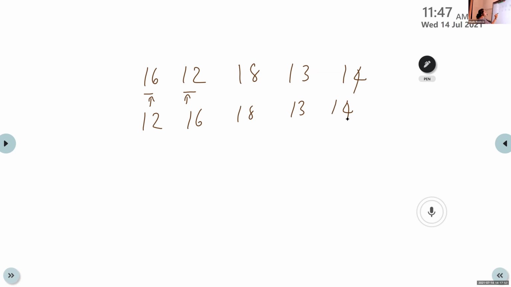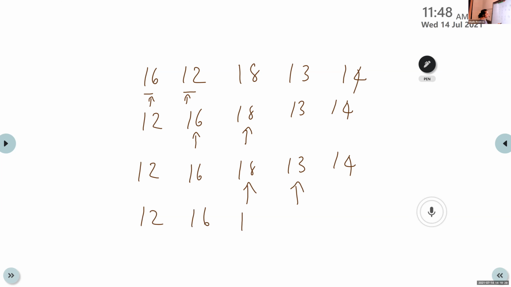Then it will consider the next two values. What are the next two values? 16 and 18. They are in the same order, so there is no need of swapping the values. We just display them like this. After that, it will compare 18 and 13. Here we want to swap the values. So it is 12, 16, 13, 18, and 14.